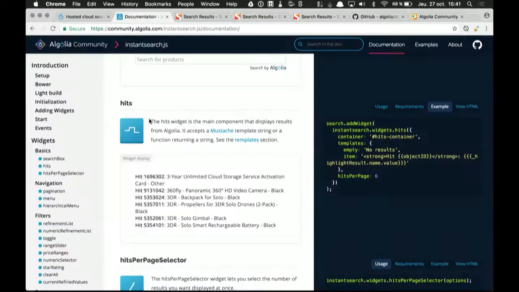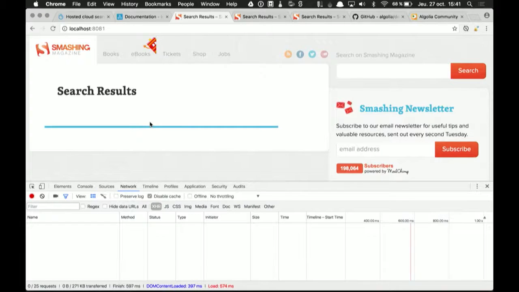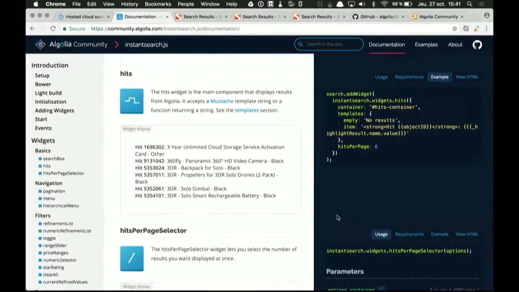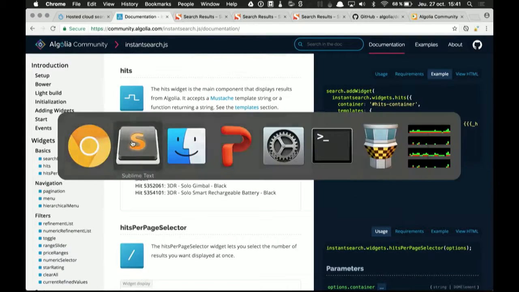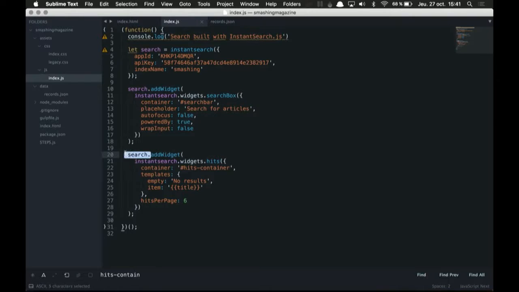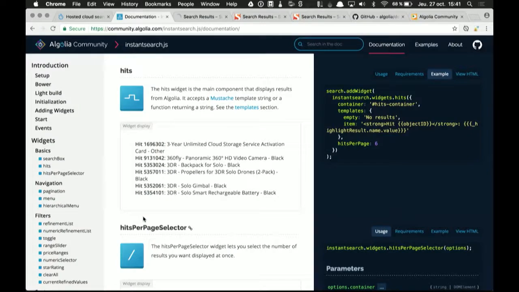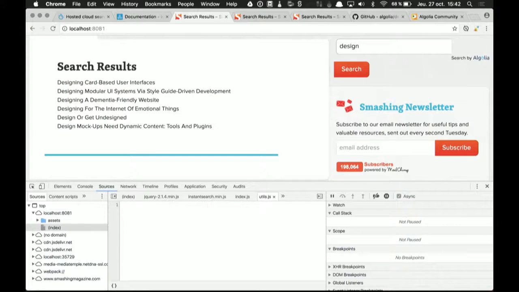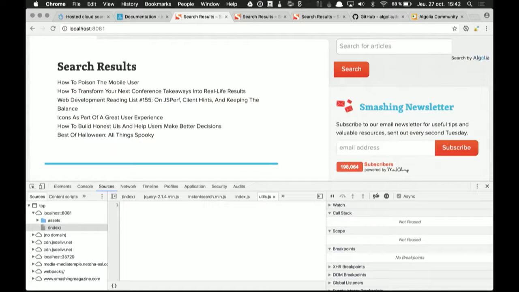So now if I save and I go back to my page, I don't have results. Yeah, I missed the last step. I need to call start. So I need to call search. Let's start. And that will start my search. Boom, I got the first results from my index. If I search for it, I see that I get relevant results. So that's the first step.